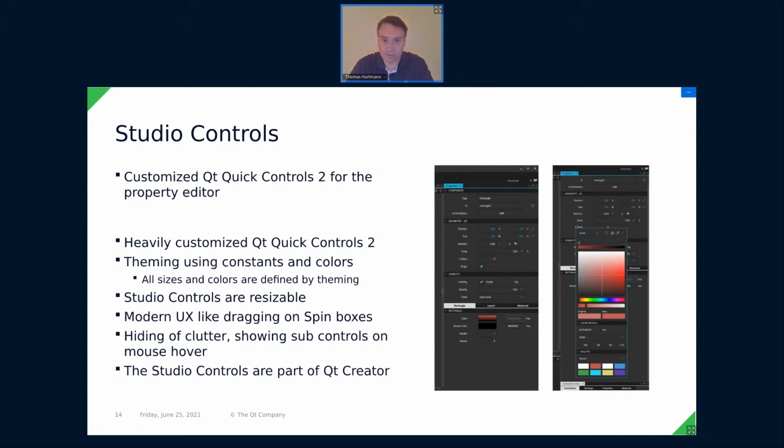Also, we don't show most of the controls by default. Most of the sub controls you only get when you hover on the controls. That reduces a lot of clutter, and it's actually quite typical for modern applications. All of this would be possible, but very hard to implement with widgets. So we decided not to do this. We used Qt Quick Controls 2 and Qt Quick, and we're really happy with the results.